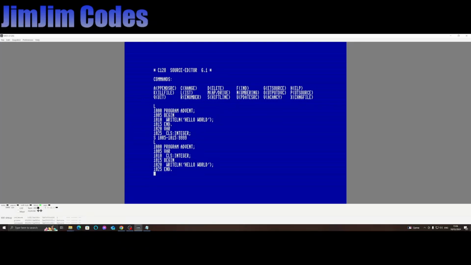Before we write hello world, we want to assign 147 to the CLS variable, and then clear the screen before we write hello world. Well, that's simple enough with our nice renumbering feature that we have on here. Okay, so if you look, the program automatically put lines in increments of 5, which gives us some space in between, like 1015 and 1020, to do things.